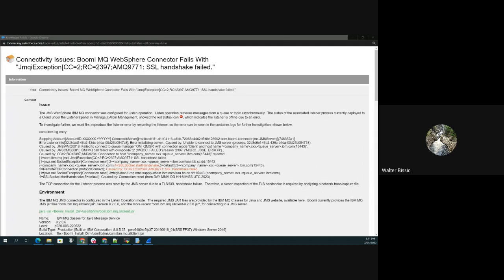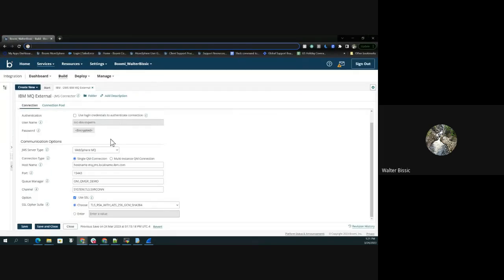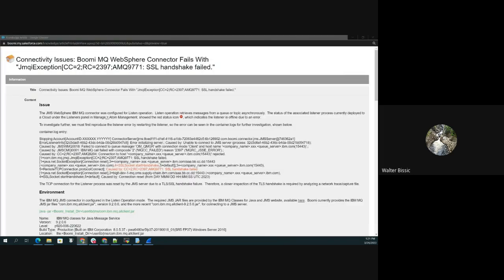Basically, Boomi can operate a JMS connector, a WebSphere IBM MQ connector, where it has a host name, a port, and then some other various settings. If you want to use SSL, you can specify the encryption algorithm, and then this will be used and posted as a listen operation.